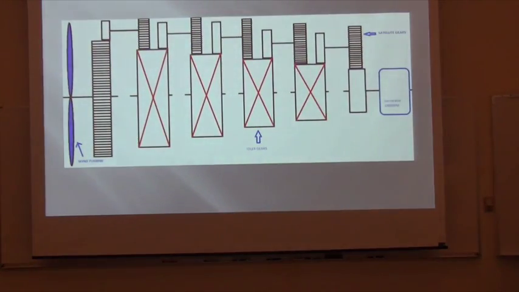For our case, this is our gear transmission. We have 5 stages: 1, 2, 3, 4, 5. Here are the wind turbine blades, and this is our first main gear, the sun gear.